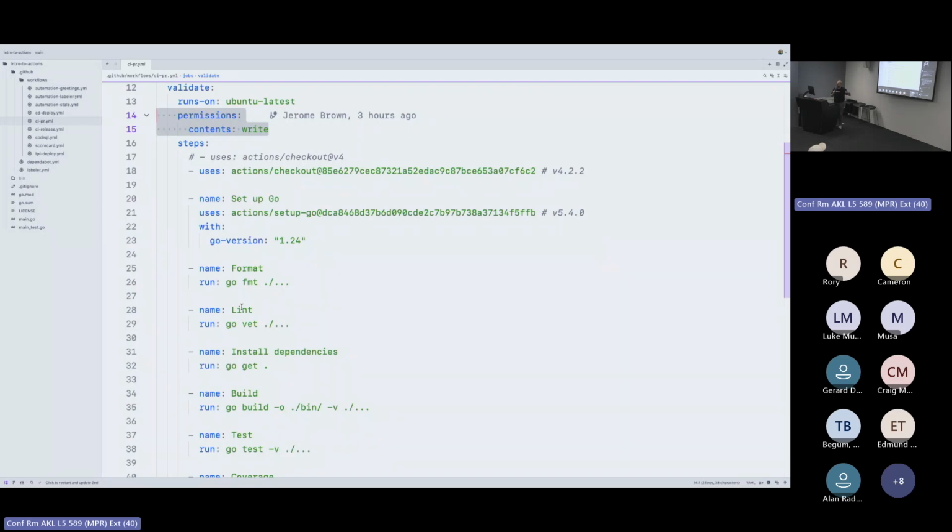I might also be doing a SAST scan, a static analysis scan on the code before I compile it or once it's compiled, and I want to upload the results of that into there. And so I need the ability to write back to, in this case, contents write means I can write back to the repo itself.